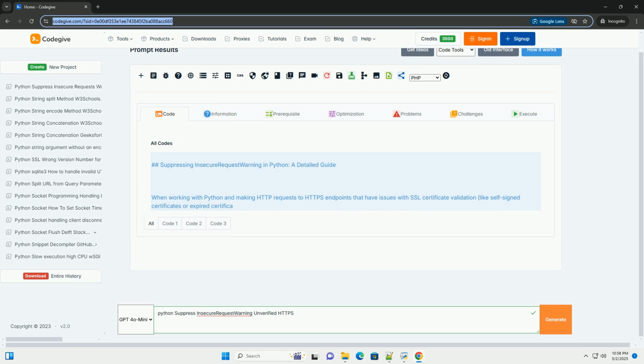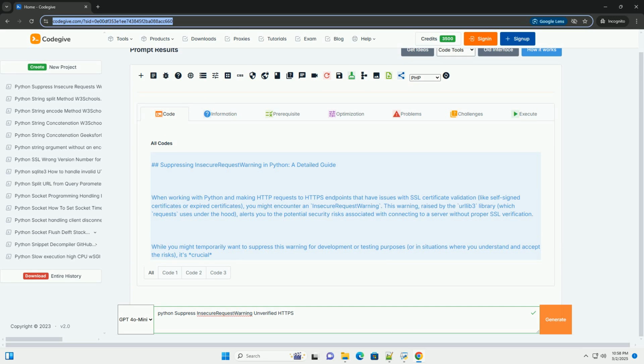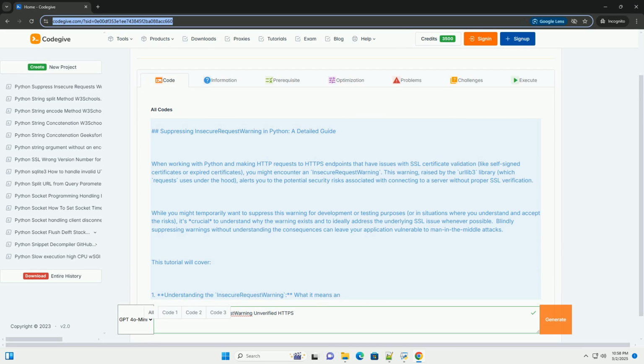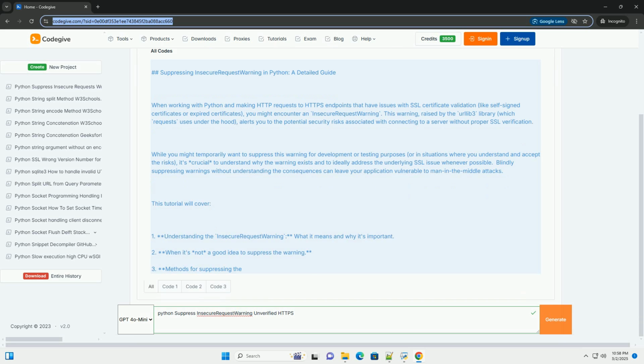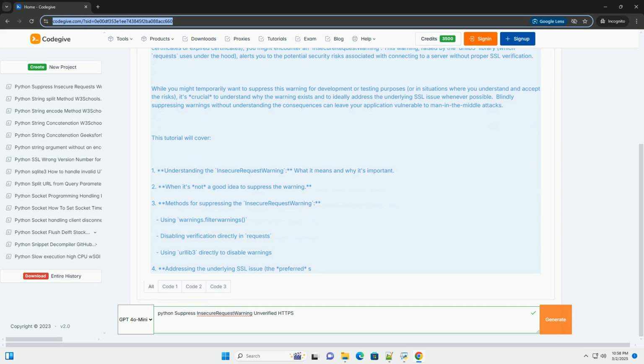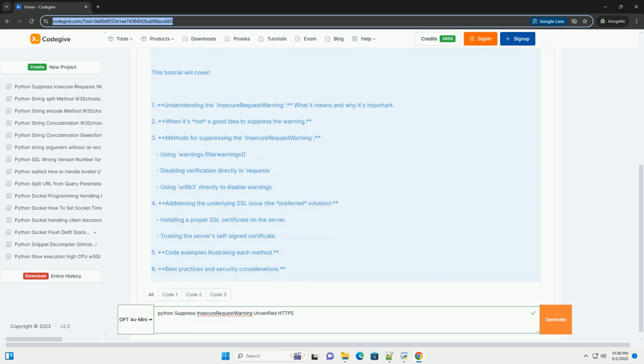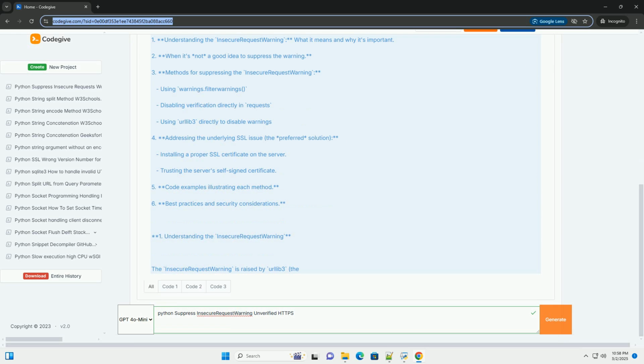Suppressing insecure request warning in Python, a detailed guide. When working with Python and making HTTP requests to HTTPS endpoints that have issues with SSL certificate validation, like self-signed certificates or expired certificates, you might encounter an insecure request warning. This warning, raised by the urllib3 library, which requests uses under the hood, alerts you to the potential security risks associated with connecting to a server without proper SSL verification.